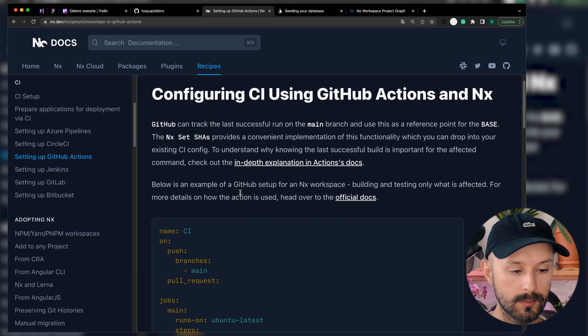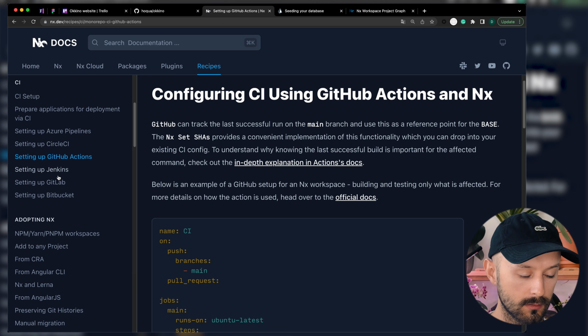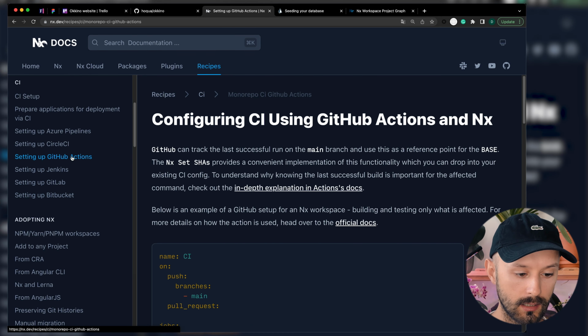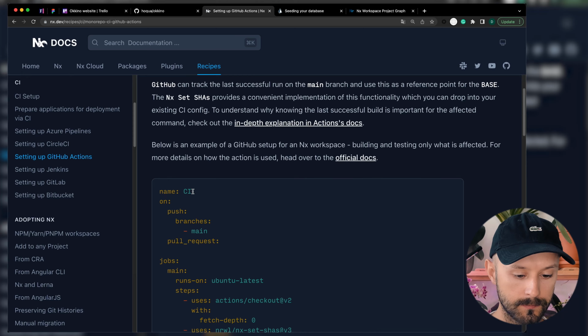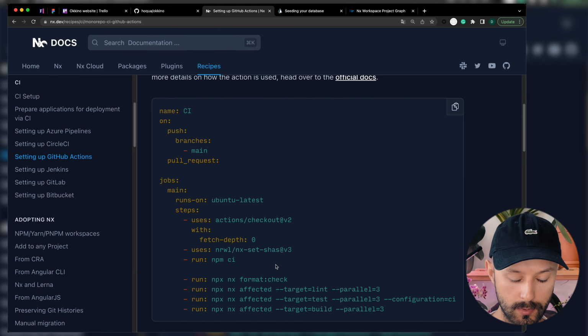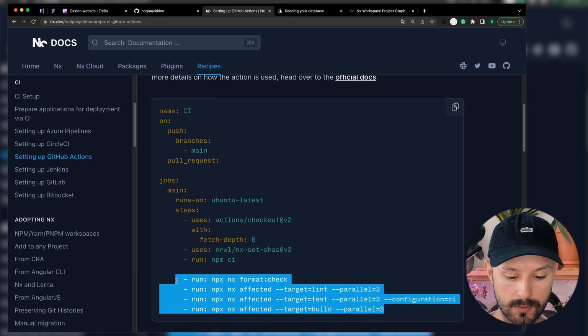In Nx recipes, we have the continuous integration using GitHub Actions recipe. Also, you can use yours with Jenkins, GitLab, Bitbucket. I'm gonna use GitHub Actions. As you see, that's a pretty simple command, and we will run a bunch of Nx commands to verify our affected code. But before we do that, I actually want to verify my code locally.